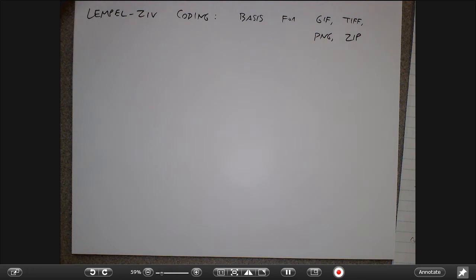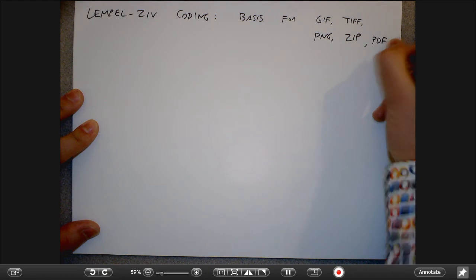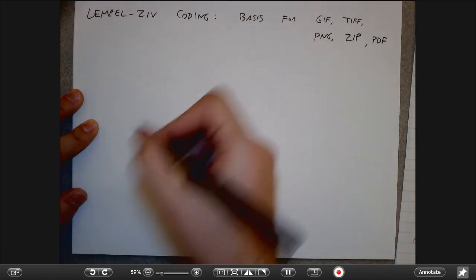There was some issue, as I recall, where this coding algorithm was patented, and the question was whether the GIF standard infringed on the patent for Lempel-Ziv. That's why they invented the PNG standard, to have an open source way of doing the coding that didn't infringe on any patents, but basically the same kind of idea. And also PDF files apparently use Lempel-Ziv.